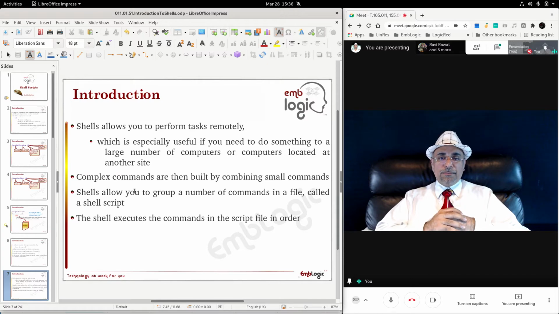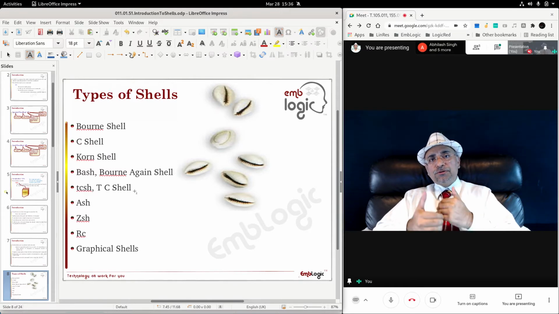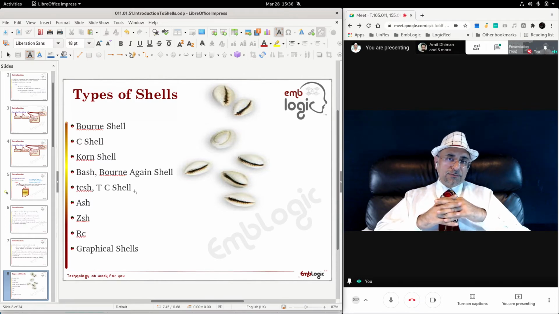Complex commands are built by combining small commands. You can combine certain commands and make powerful commands. Okay, we will do that. Before that, we must understand what shells are. Now there are various types of shells available in the market today.